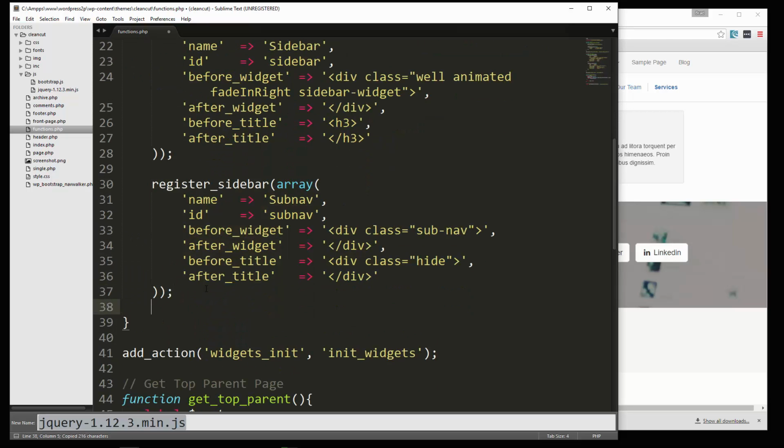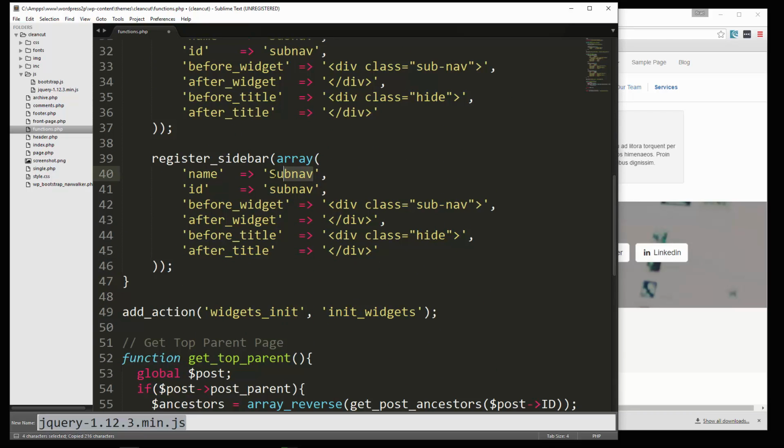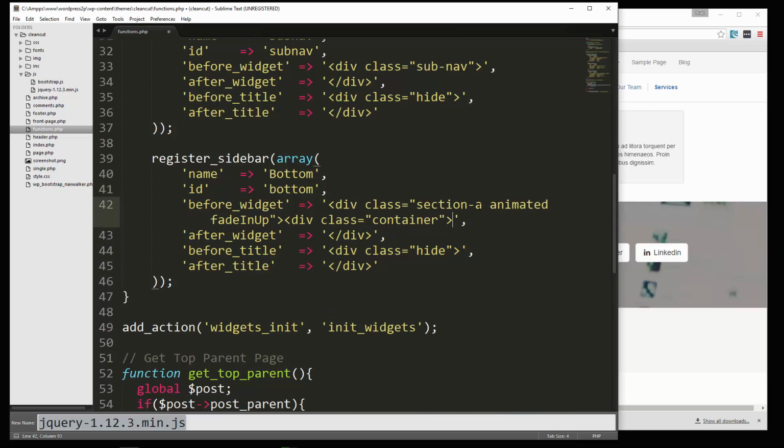So copy this and let's just say bottom. This will also be bottom. And then for this before widget, we're going to paste in two divs. One has the class of section A, animated, fade in up, and then the container div. So after widget is going to be two ending divs. And then for the title, same thing, we're going to keep the hide. Okay, we'll save that.